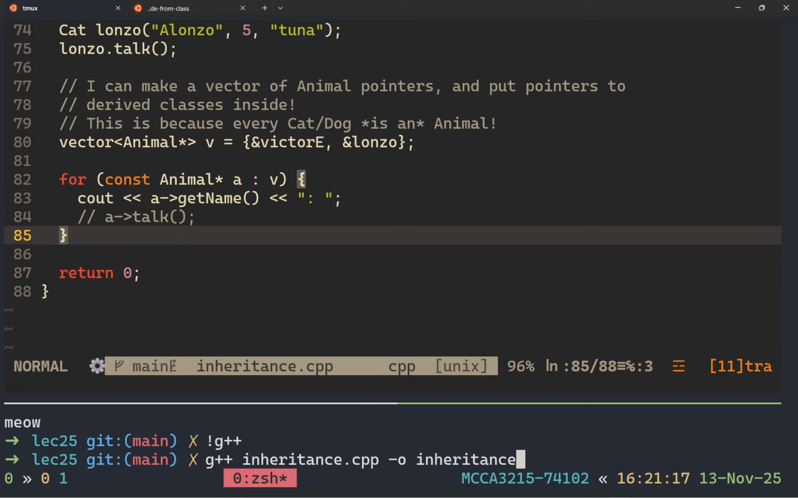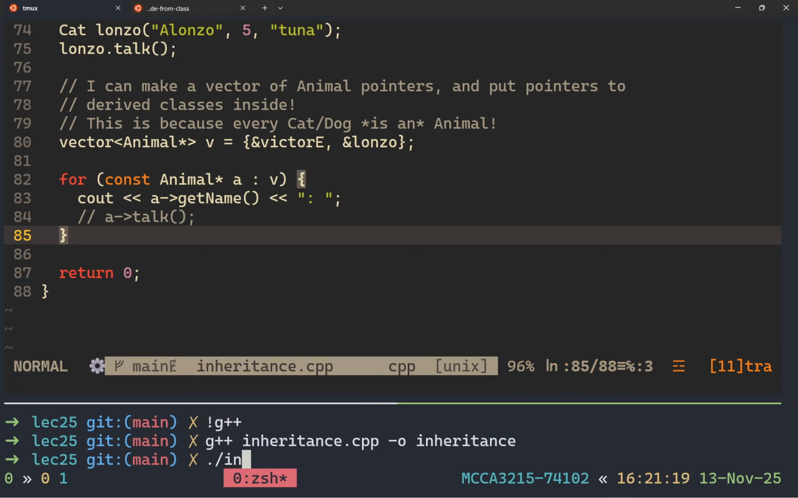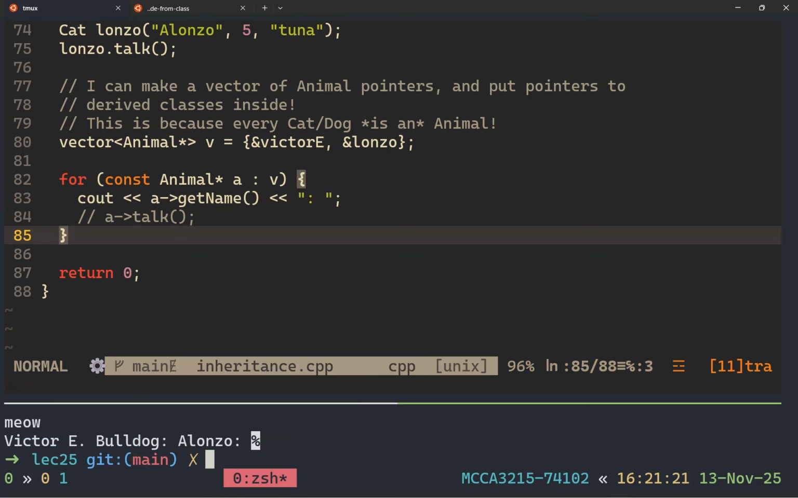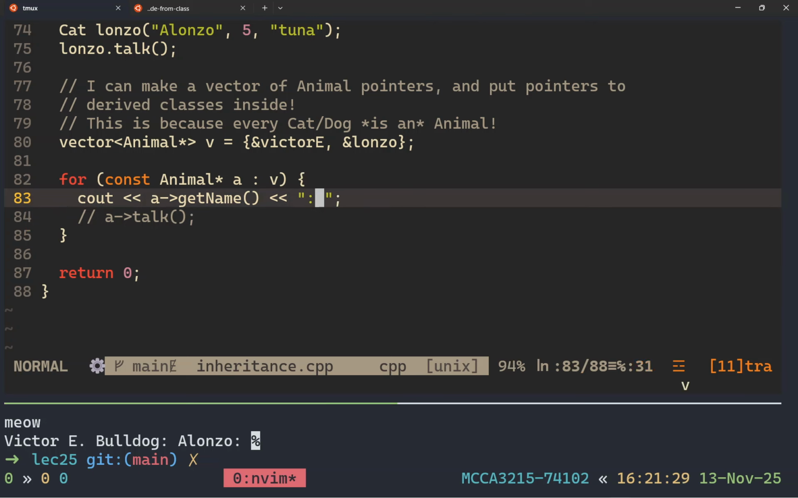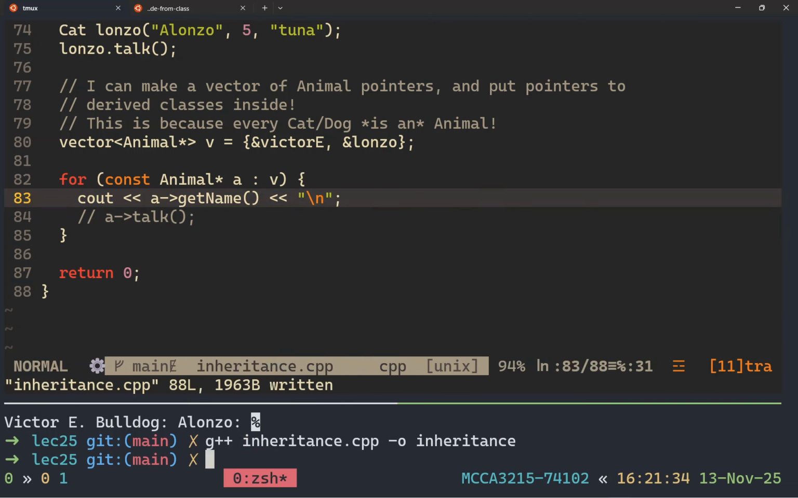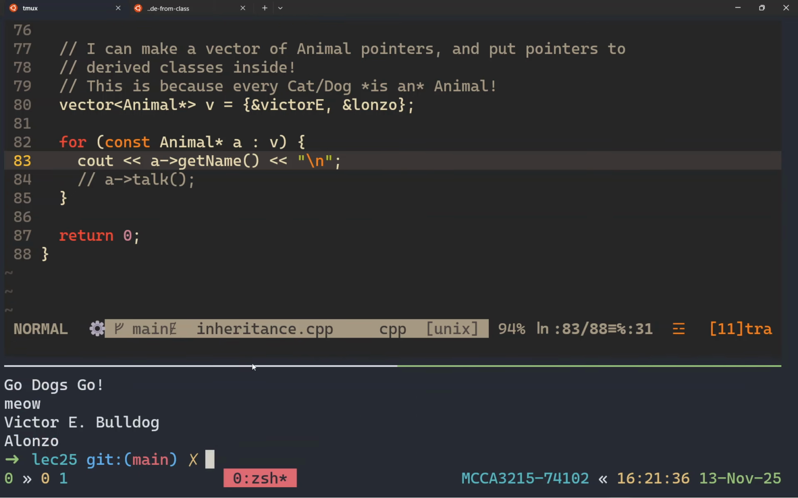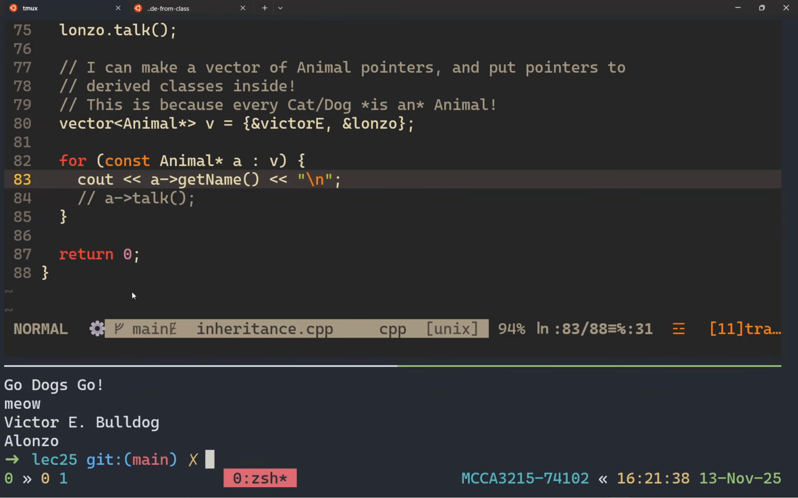Compile with g++, yay. I forgot a newline. That's beside the point, but here we've got, let me just do a newline for now. Not work, but it's working. It's printing Victor E. Bulldog, and Alonzo is his full name, but I never say that.